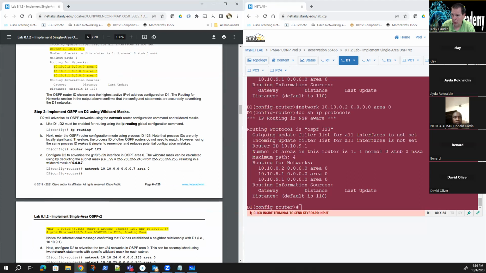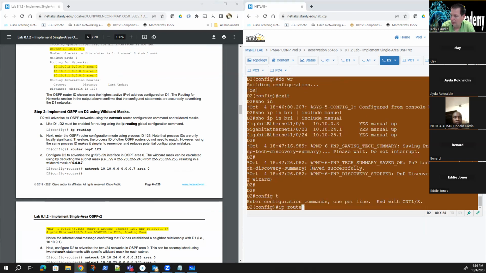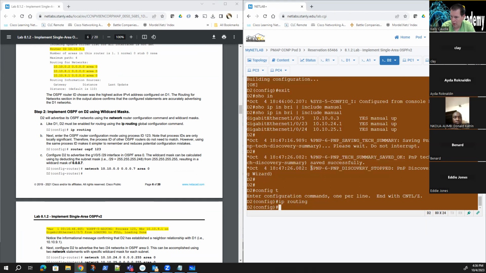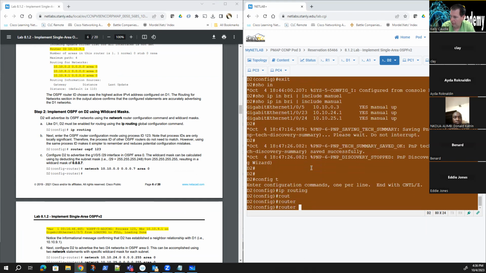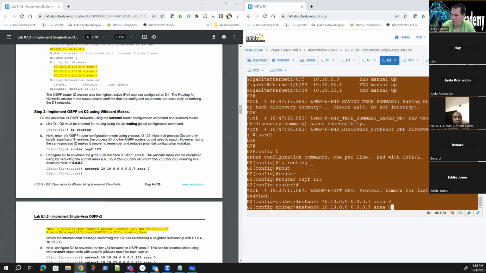Now we can also do this with a wildcard mask. So we're going to go over to D2 and do it with a wildcard mask. We're going to go config T, turn on IP routing. We'll do router OSPF 123. Then we're going to put in the network using the actual wildcard mask, 10.10.0.0 0.0.0.7 area 0. And then we're going to do two more here.